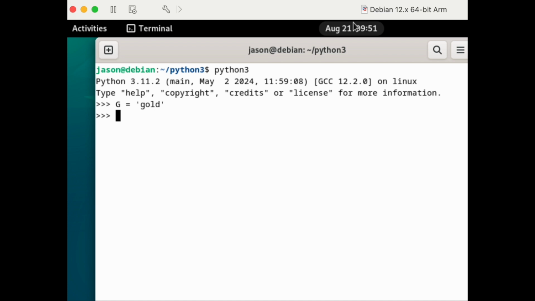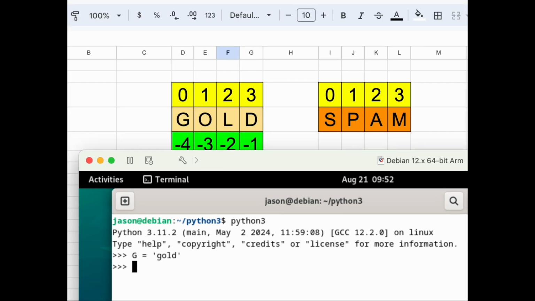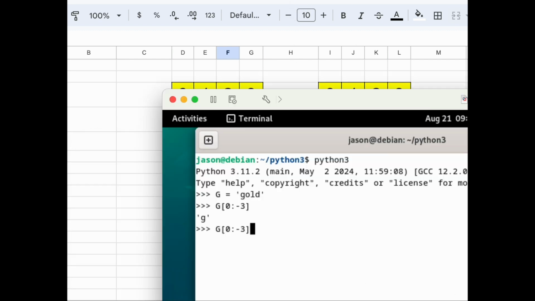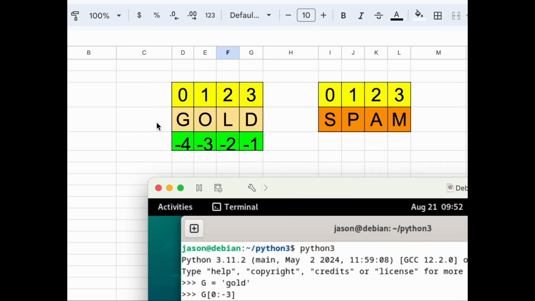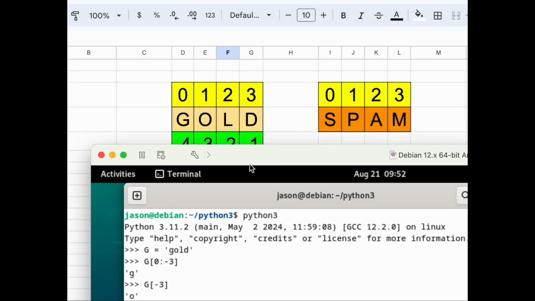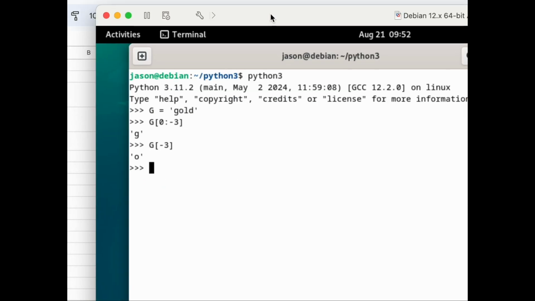So we have g equals gold. What would it say if we said g indexing starting at its 0 point and then going all the way to -3? We simply get g. And if we said -3, just -3 itself, we get o, and that of course matches with this o here. And so you can go ahead and play around with going into the negative area as well.